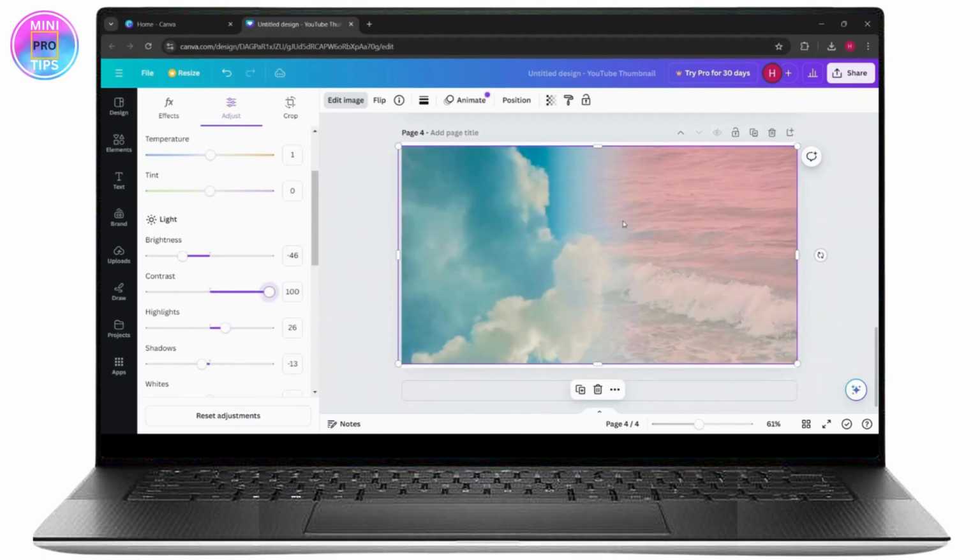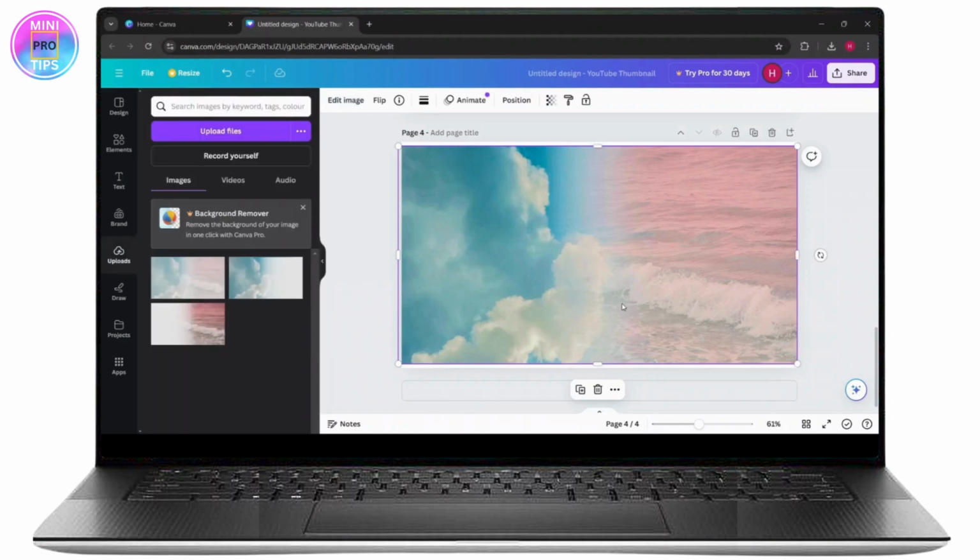Now as you can see, the image now has been successfully blended, and that's how you can blend an image on Canva. I hope you found it helpful.